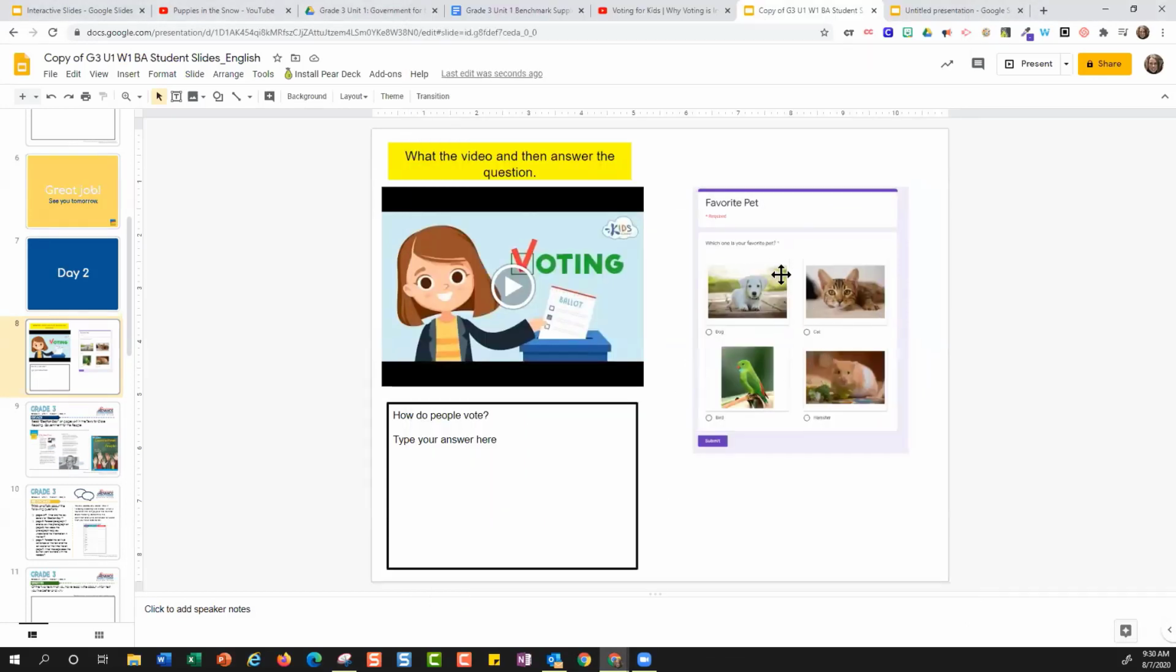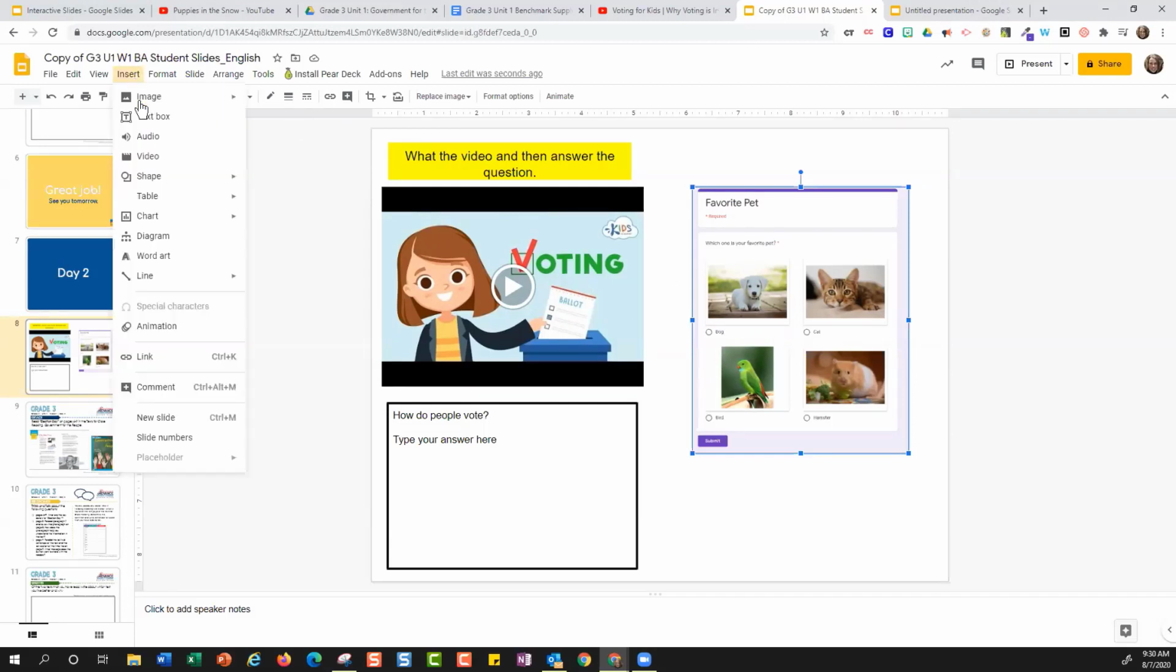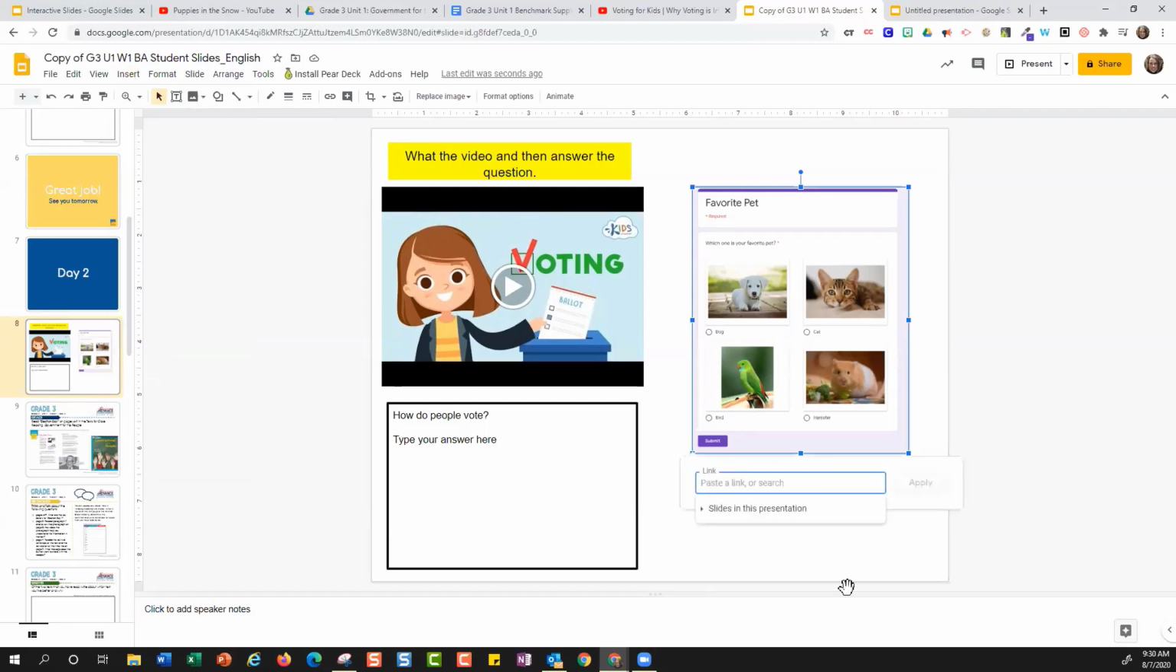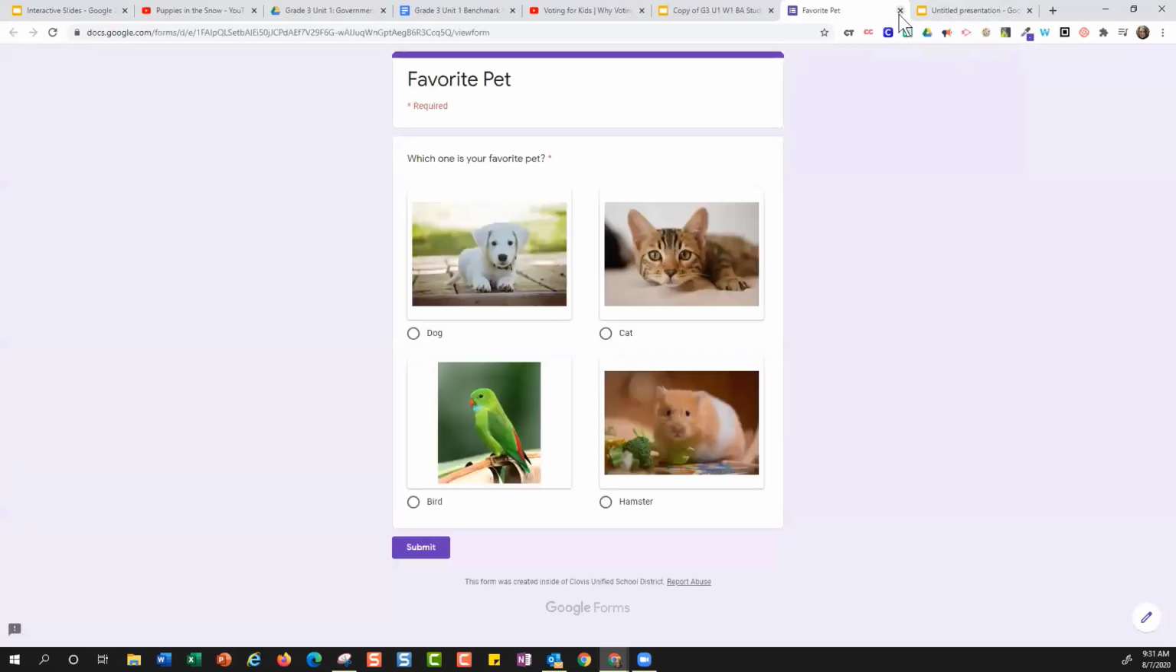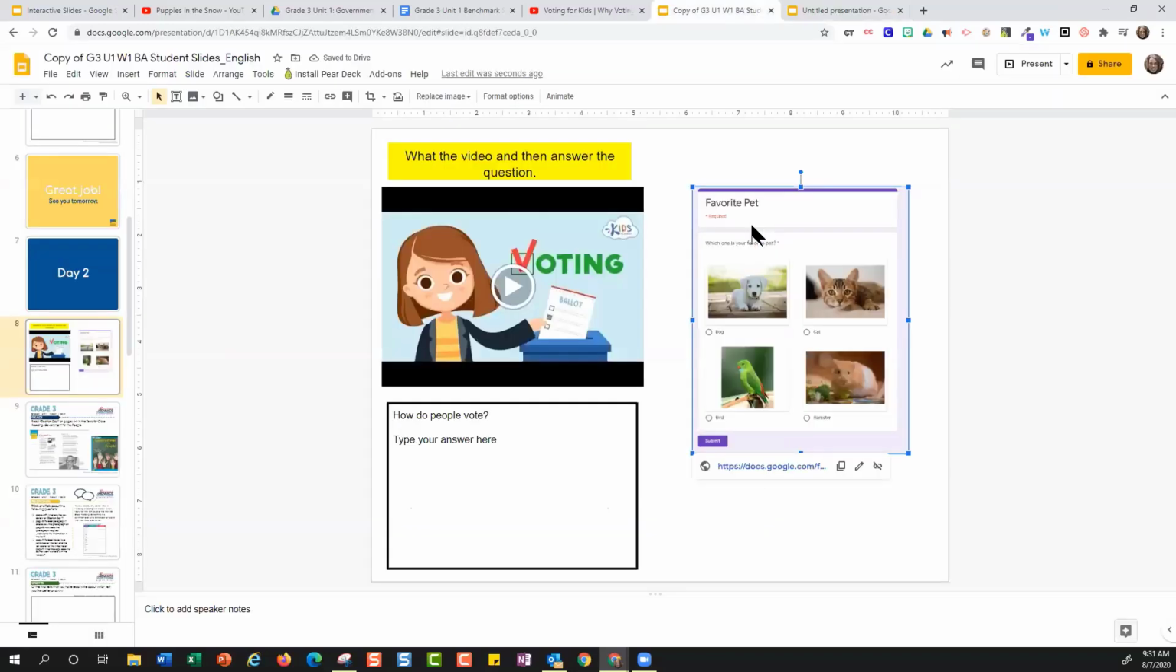I'm going to first link this picture. I'm going to click the picture. I'm going to go insert link, and then I'm going to paste that link right in and press apply. So now if a student were to click on the picture, it would take them directly where I want them to go. Okay, so let's do words now.